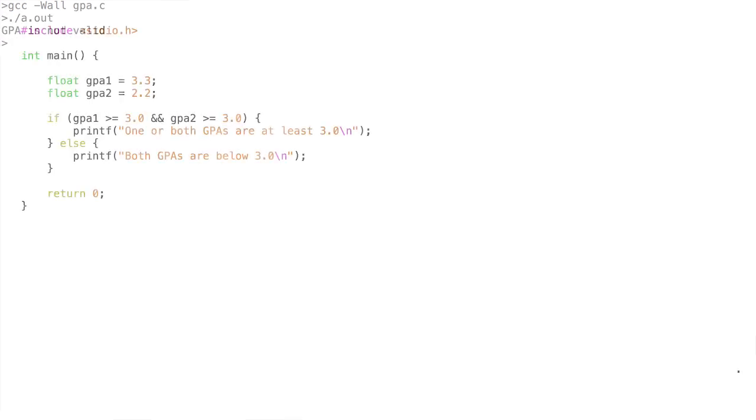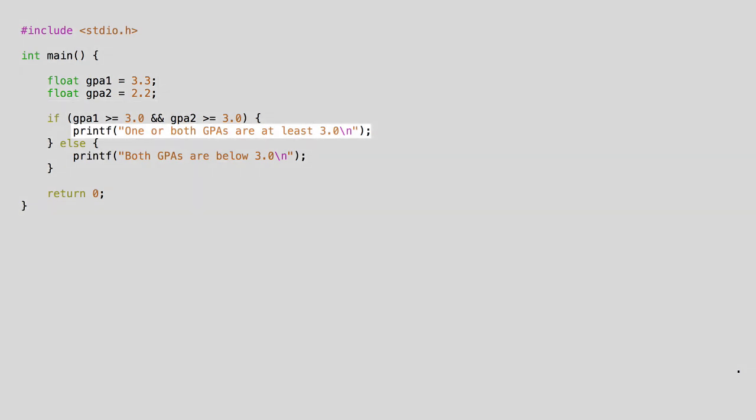Here's a different problem. Imagine that we have two GPAs and we want to determine whether one or both of the GPAs is at least 3.0. We have two conditions again, that the first GPA is at least 3.0 and that the second GPA is at least 3.0. But logical and is not the correct operator to use here. If we used it, then we'd be checking that both GPAs are at least 3.0. But that isn't what we want. It would exclude, for example, the case where the first GPA is 3.5 and the second GPA is 2.0.